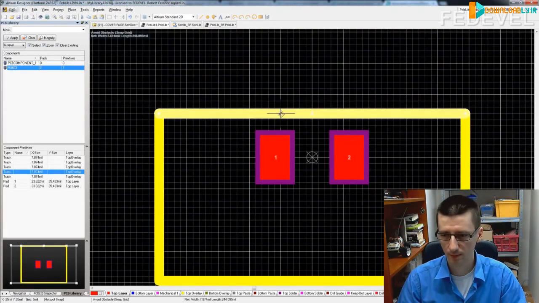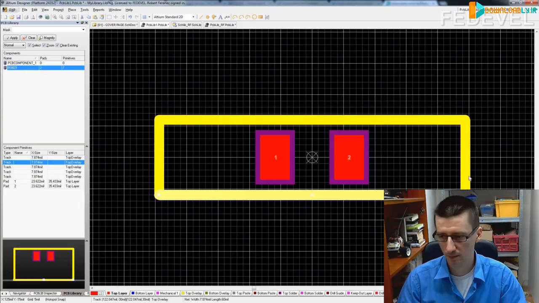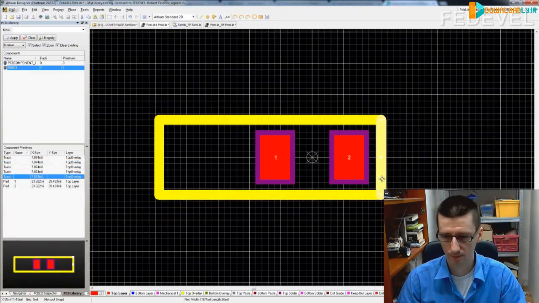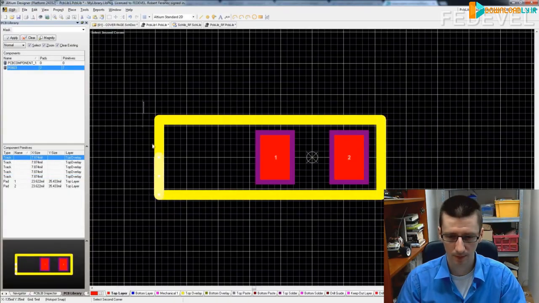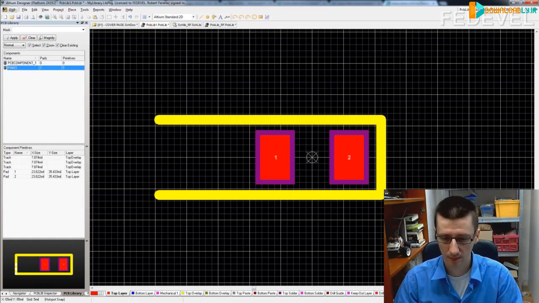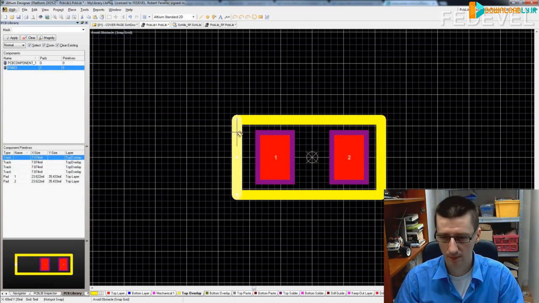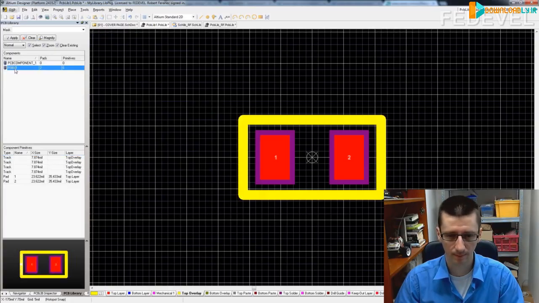I just move it. I delete this because there are two parts of the line. I just simply copy this one and place it here.